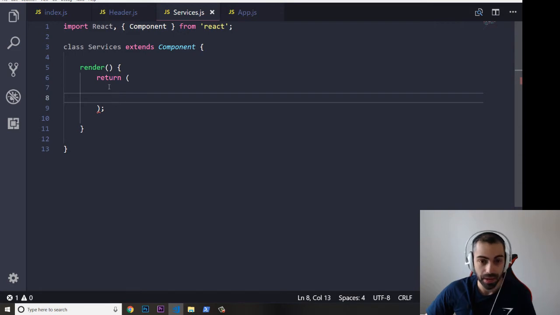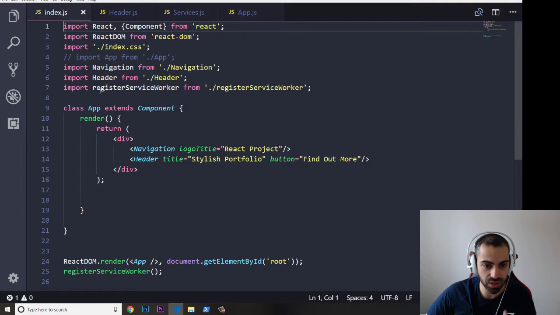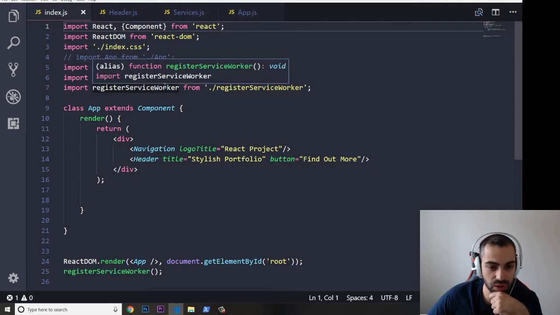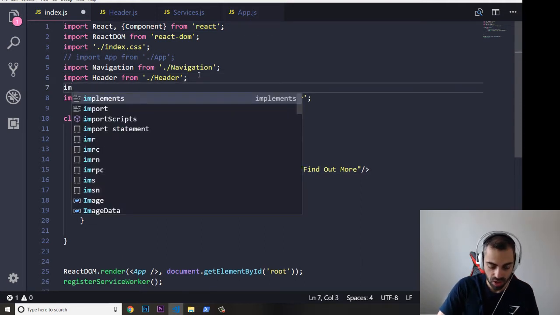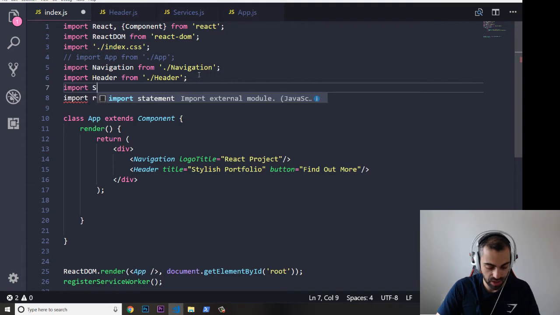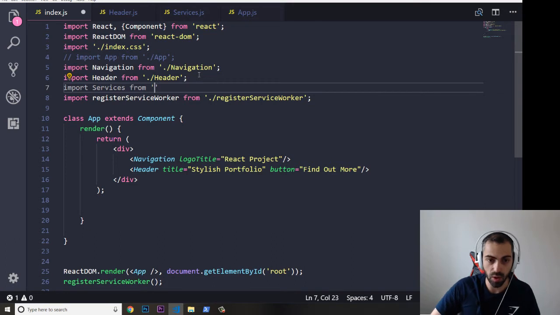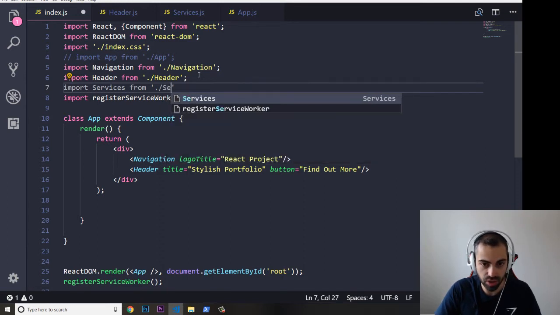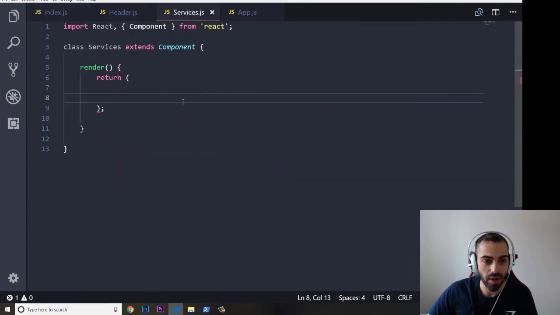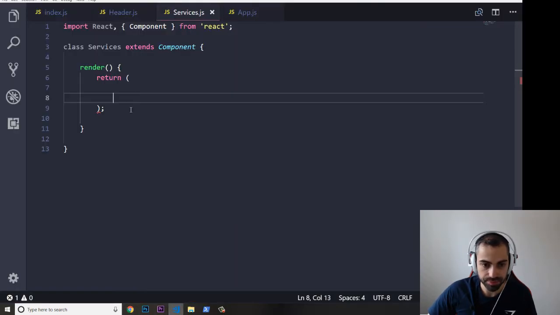So we start this now in our, where is it? Is it on the index.js? Yeah, in our index.js we need to make sure, like I said before, to import this. So I'm going to import now the services from, open single quotes, and I'm going to put dot slash and I'm going to put services.